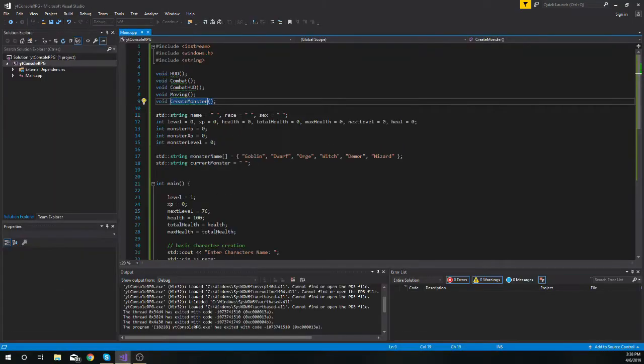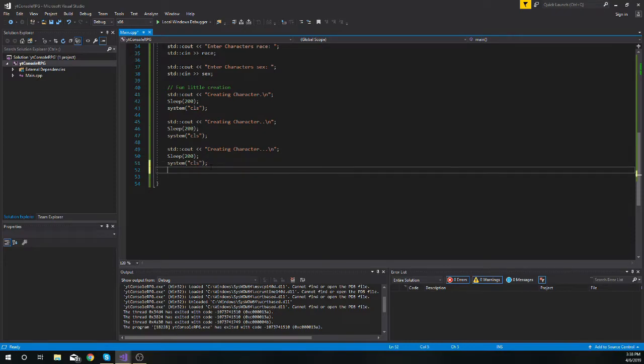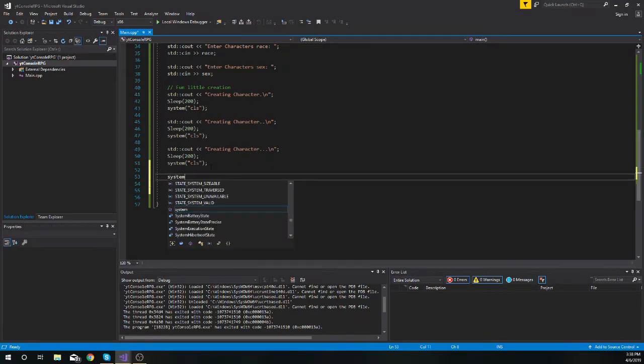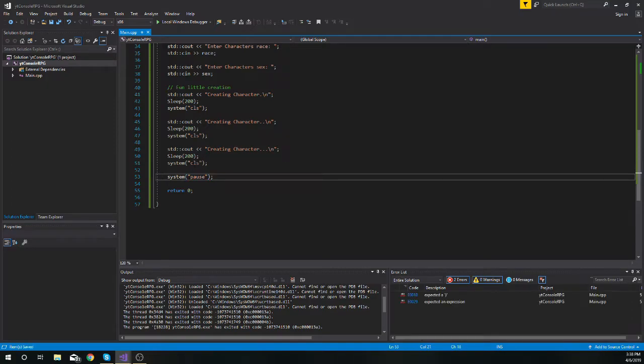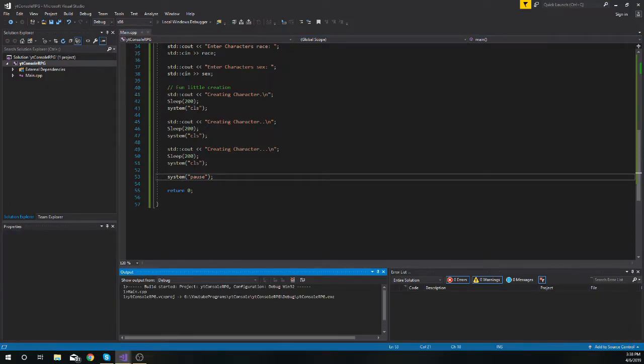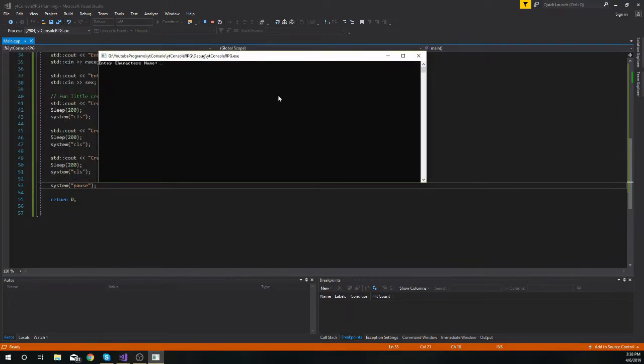One second. Sorry, my mistake. We've got to always have a return 0 in the main class, and I'll just throw a system pause here so it doesn't just close on us, as that would be embarrassing. Alright, so it's all open. Look at that. So we'll just go orbital. I'm going to say elf, and I'm a male. Creating character. Look at that.